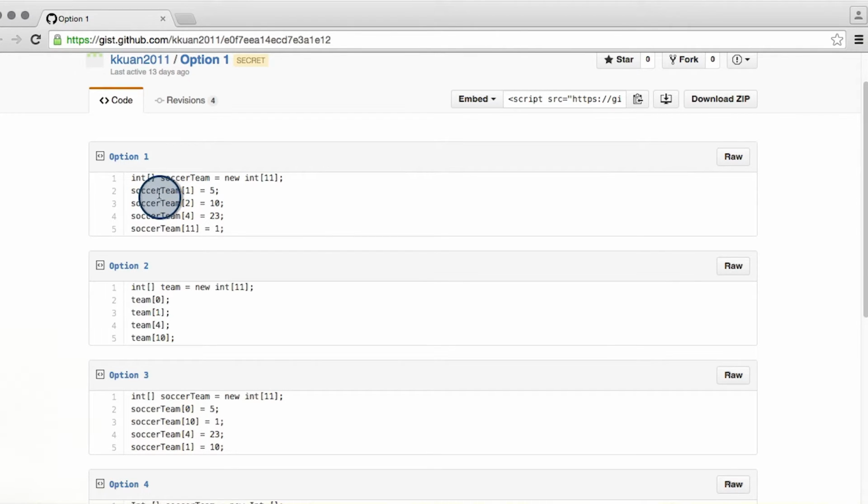Then we initialize the value 5 at the index 1. But wait a minute, we just said that the value 5 should be at index 0, so this line's incorrect. And then the next line, we're assigning the value 10 at the index 2. But back to the diagram, we saw that it should be stored at index 1. This code demonstrates a common mistake for beginners.